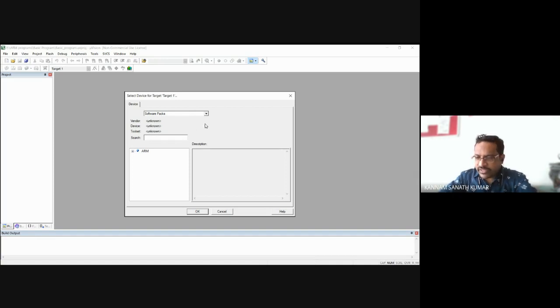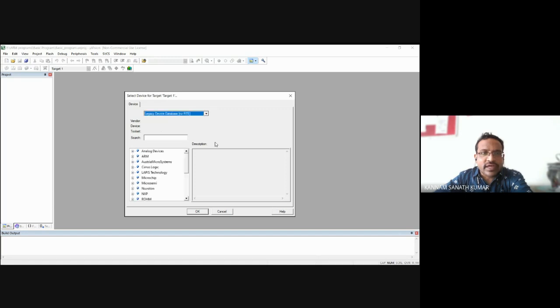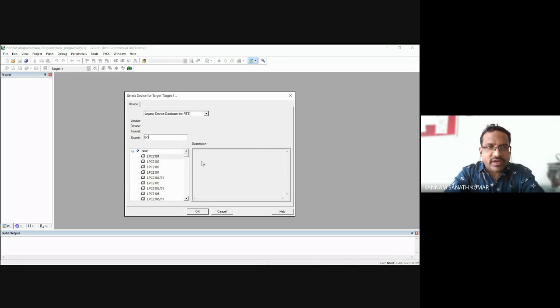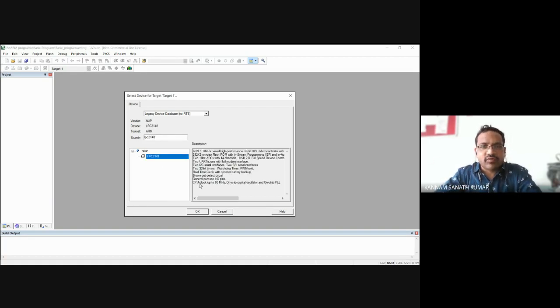I want to work with ARM7 with LPC2148. For that purpose, you need to install one more application, that is the legacy device database. Then only I can see my device. What is my device? You are using the NXP, which was initially Philips. Now it is NXP LPC2148. This is ARM7.